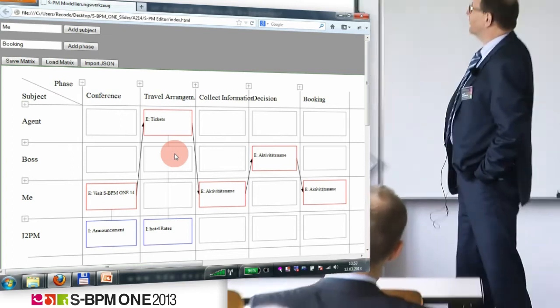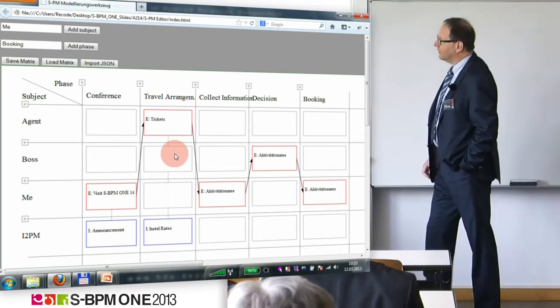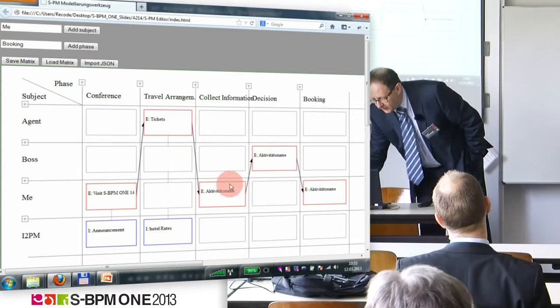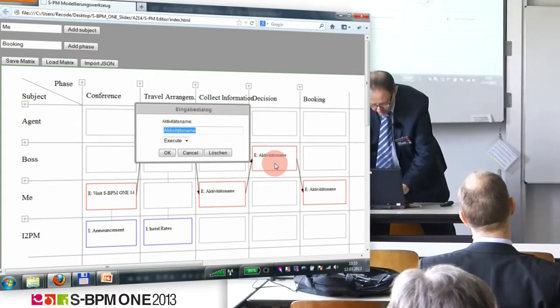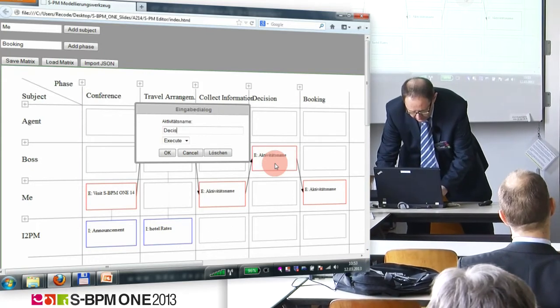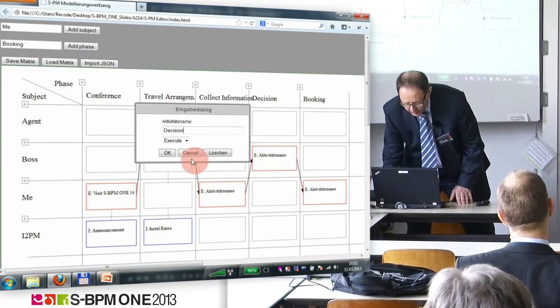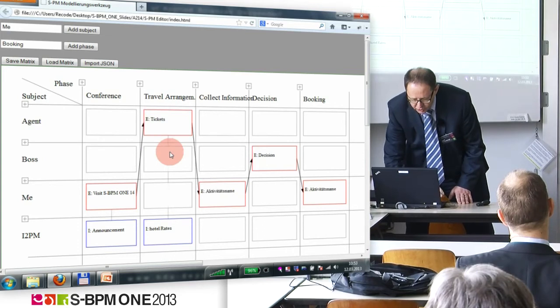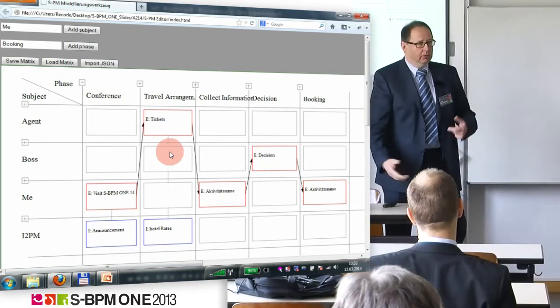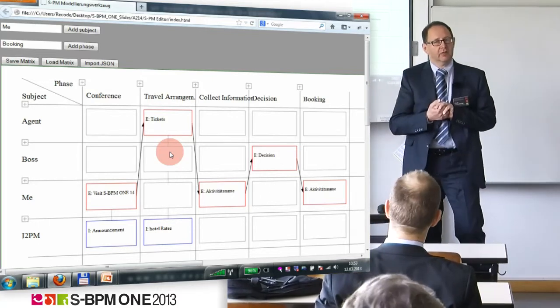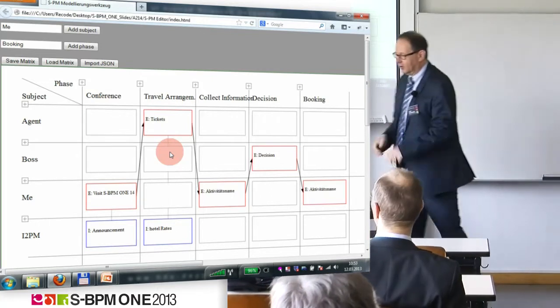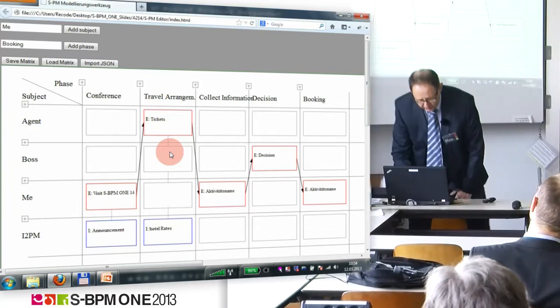It's a very small tool. You can add those activities. You can also edit these things, like we can say, so this has to be a decision. And we can add additional supporting activities and additional information activities by the other subjects. So, well, that's it in principle.